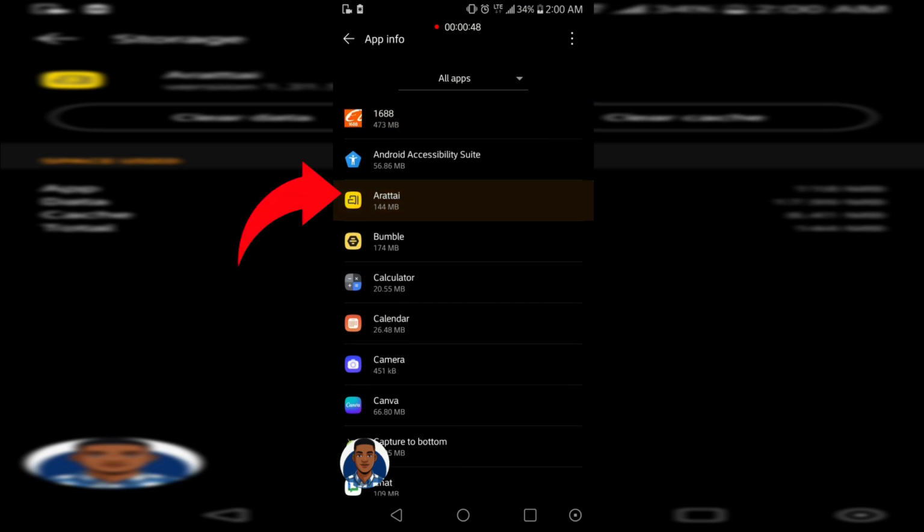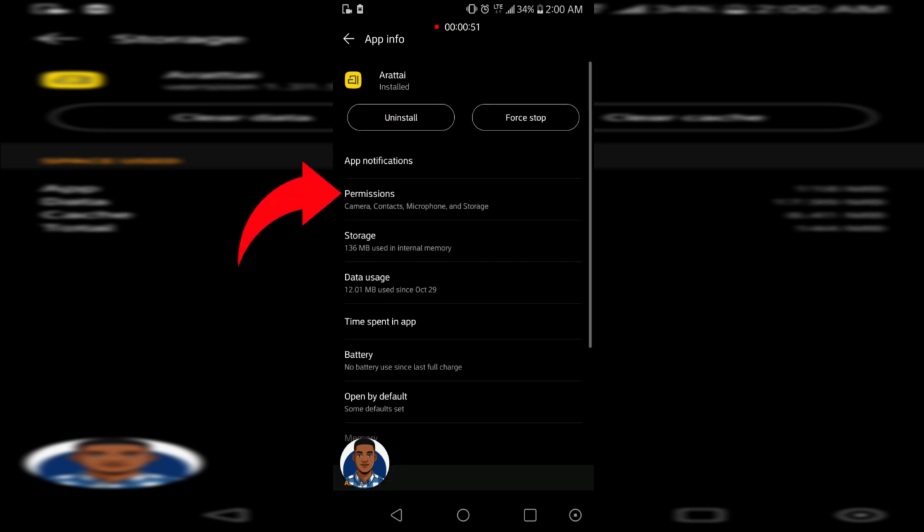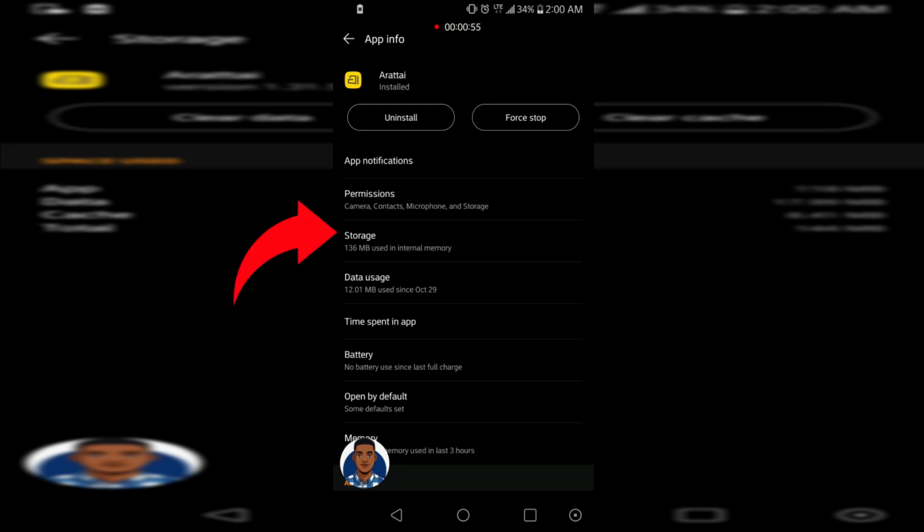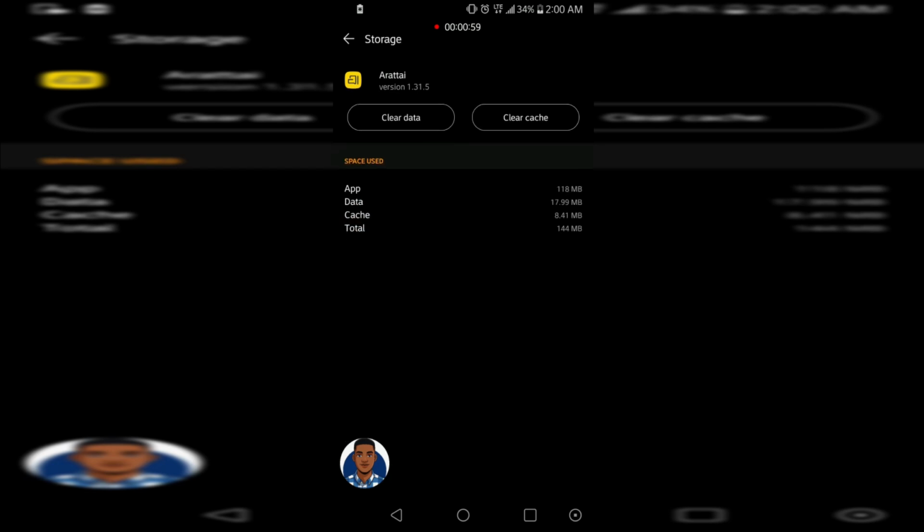Now let's launch it. So the second option is that we are going to clear the data usage and the storage. You can see the storage here, just tap on that. The first thing we are going to do is clear the cache. So clear the cache here.